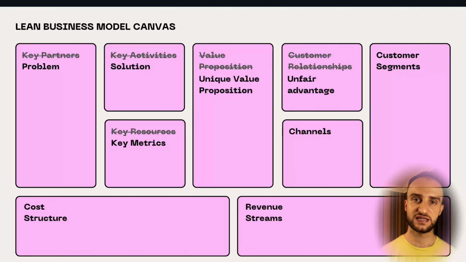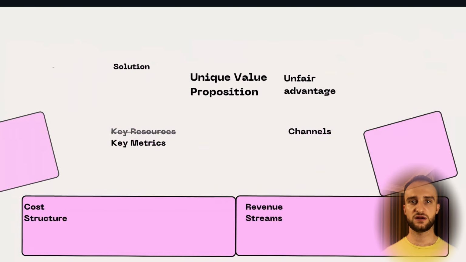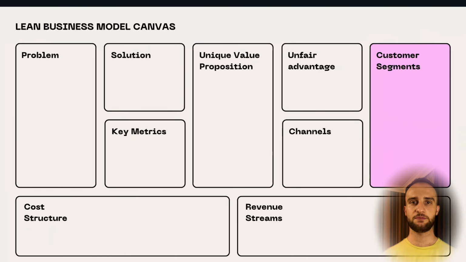The key activities section of the traditional business model canvas has been replaced with solution. The value proposition has been extended with a unique value proposition, and the customer relationship has been replaced with unfair advantage. The key resources section has been replaced with key metrics section. These are the properties of the business model that are more relevant to the unique startup environments. So let's consider this business model step by step.